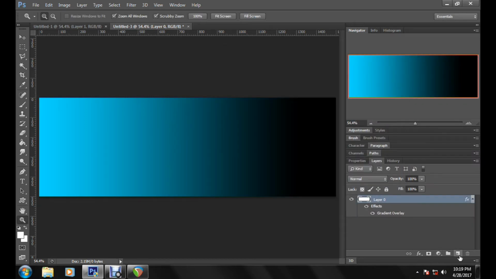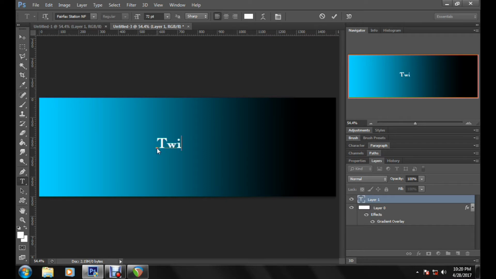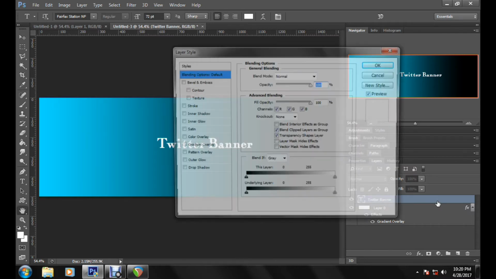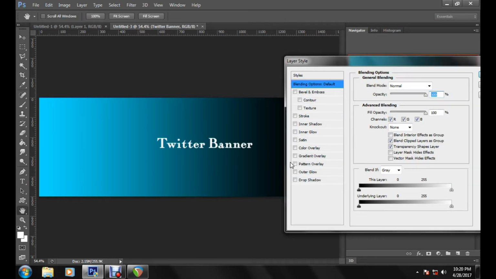Another layer, your type tool, and let's just go with Twitter banner. That looks okay. Let's see what we can do with this. Let's go with all black. Let's just go all black with this. Let's see what we can do with this.